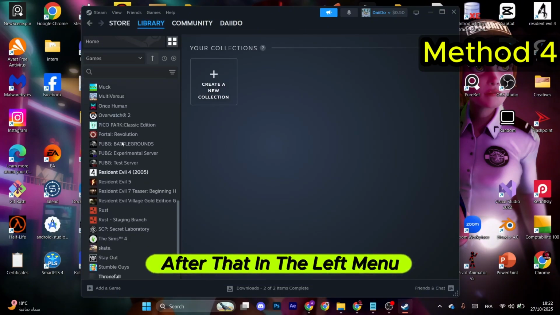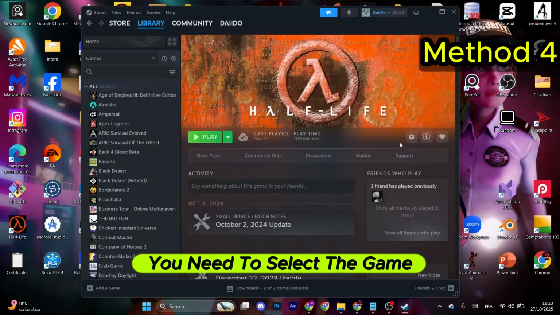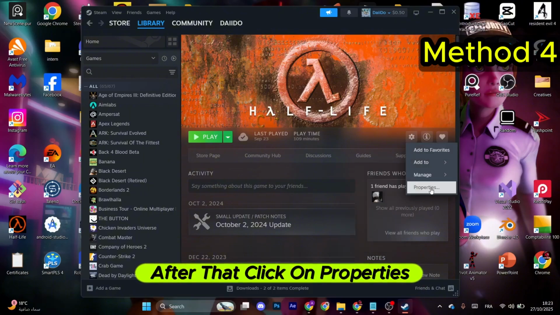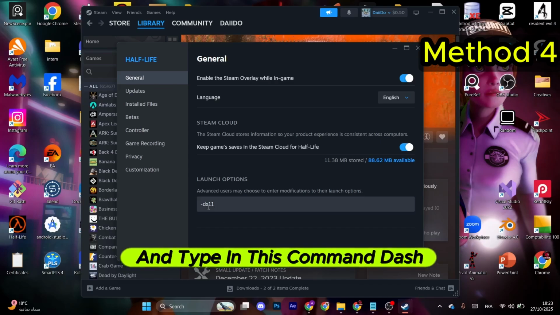After that, in the left menu, search for Five Nights at Freddy's Security Breach. You need to select the game. After that, on the right you will find this gear icon appearing, so click on it. After that, click on properties. Now all you have to do is to go to launch options and type in this command -dx11.